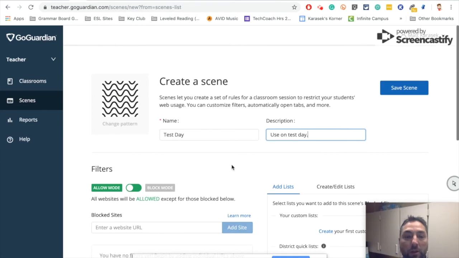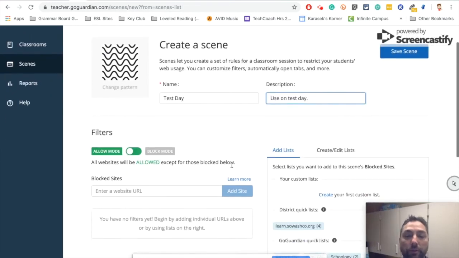Okay, so you'll notice there are two different features. The first feature says allow mode. What this means is all websites will be allowed except for those blocked below. So that means if I type in YouTube, all those websites will be allowed except YouTube, or if you don't want them on Spotify, etc. However, on test day, you actually want the opposite. You want all websites to be blocked except for those allowed.